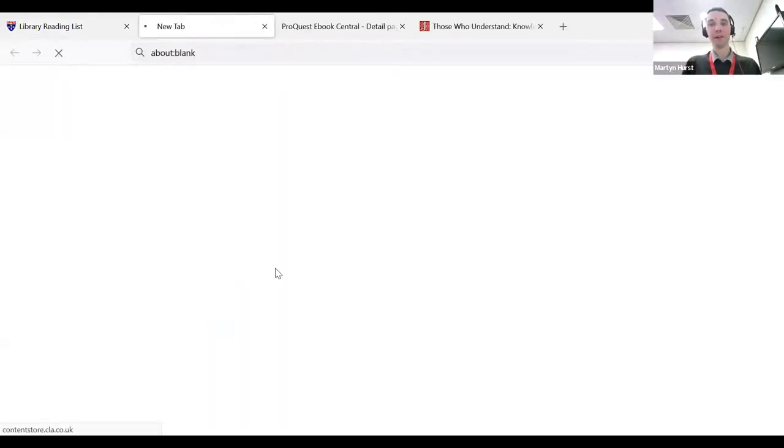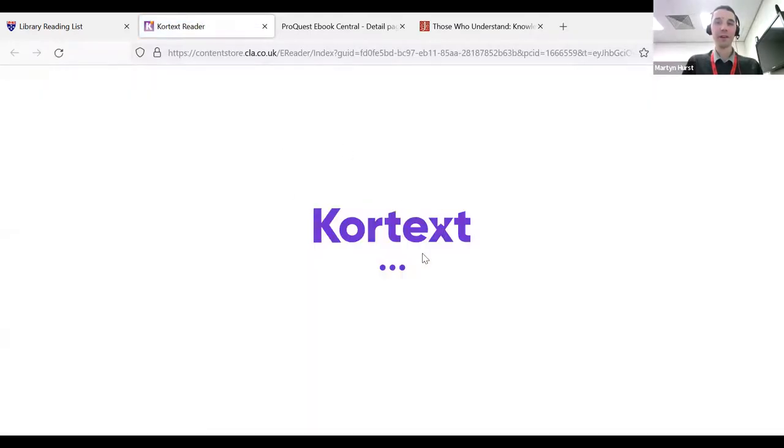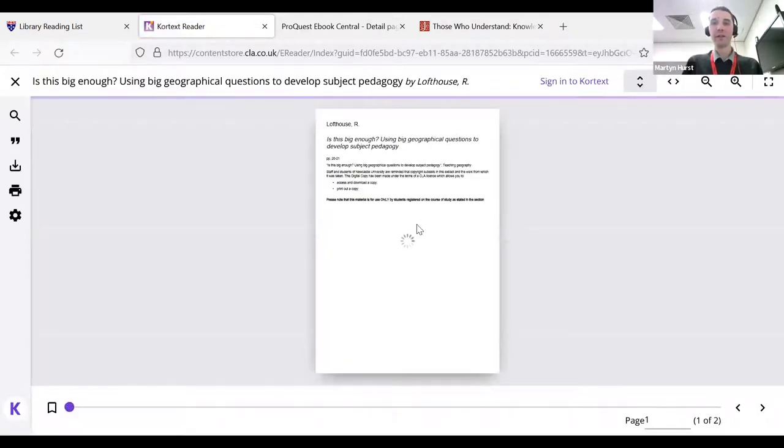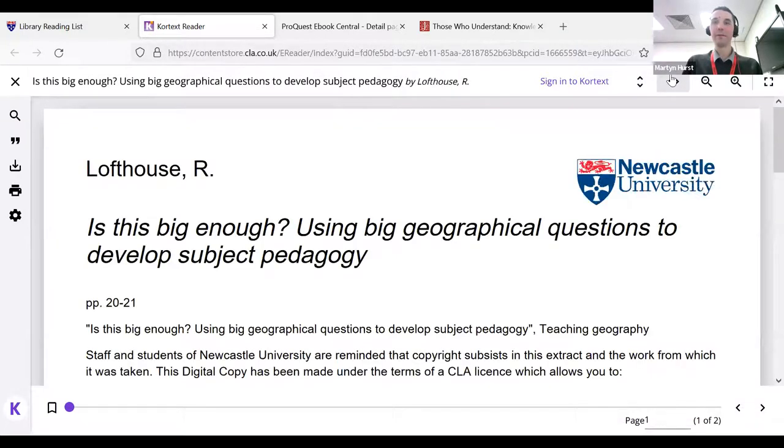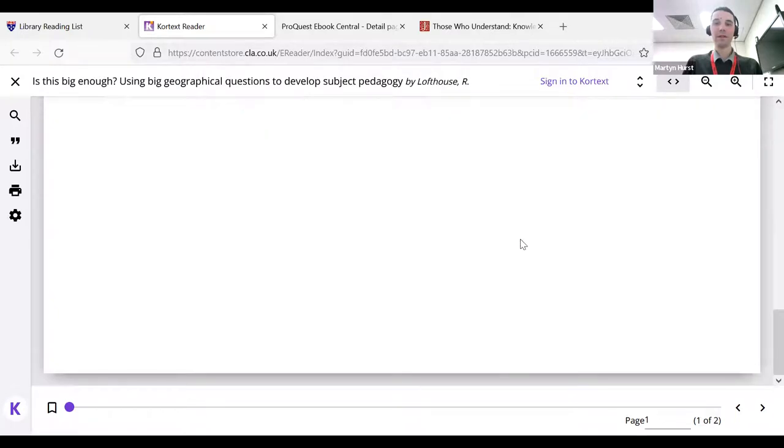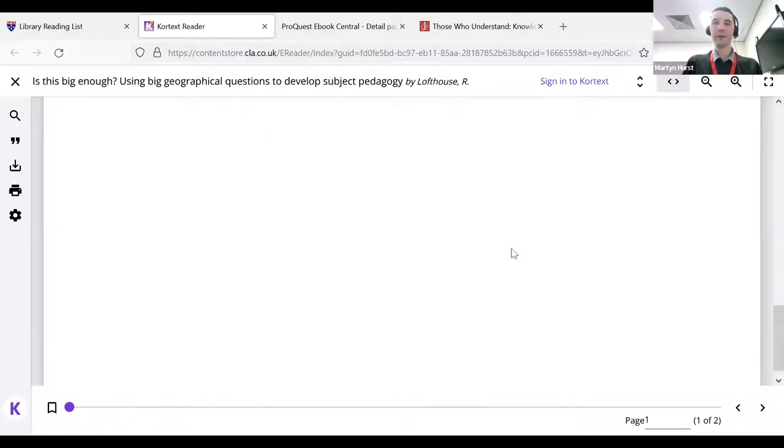So again, we'll go into this. You'll always be prompted for your university credentials. And this just takes us in to Cortex, which is the platform that hosts it. And if we just move along there, we should see the scan. It's got a toolbar on the way.